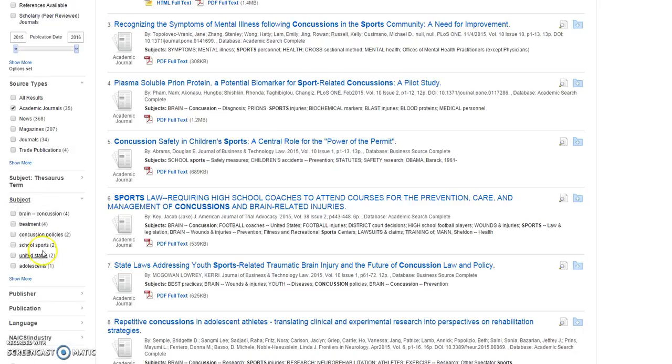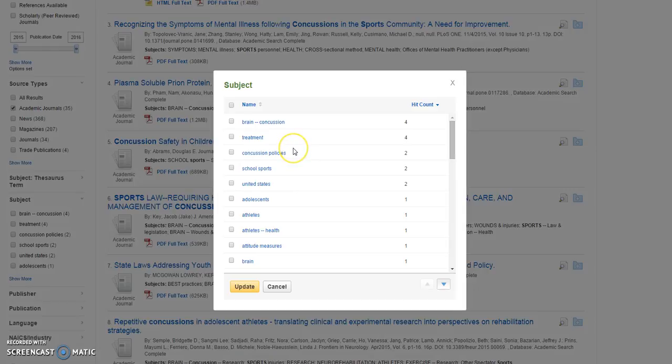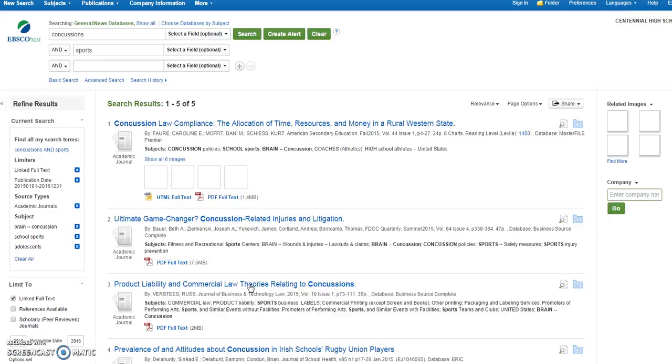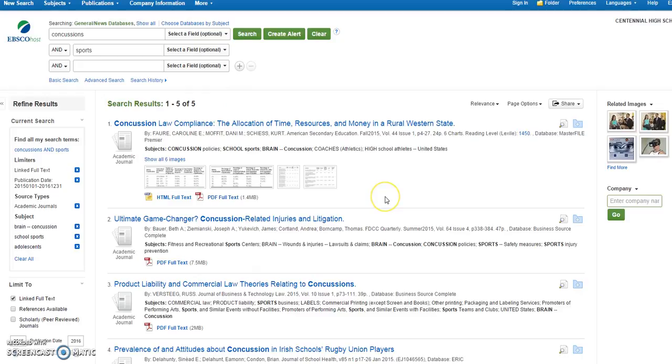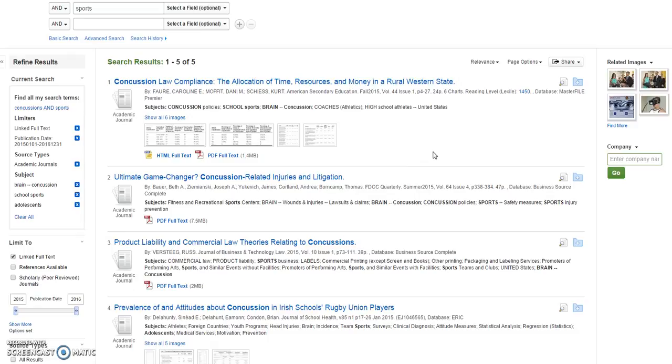Right here, I've got subject headings. So perhaps it says show more, so I could get even more than just these 6 that popped up. So I can go through here and decide which subjects I'm specifically interested in. For example, I'm interested in the effects on the brain. I'm also interested in specifically school sports and in adolescence. So I could go ahead and put that criteria and click update. And now I'm down to just 5 articles. And that's much more manageable to read through 5 of them and see which ones would be applicable to my research in particular.